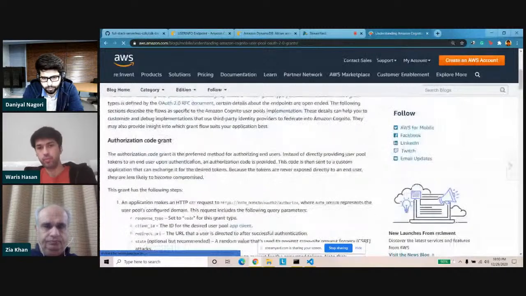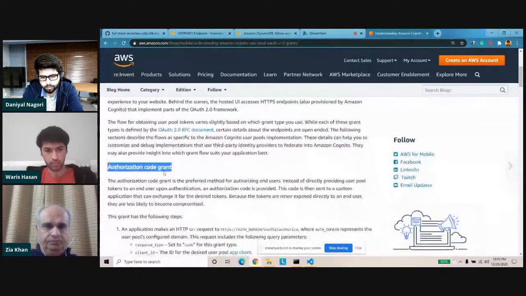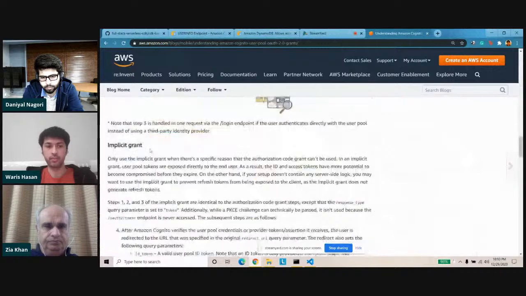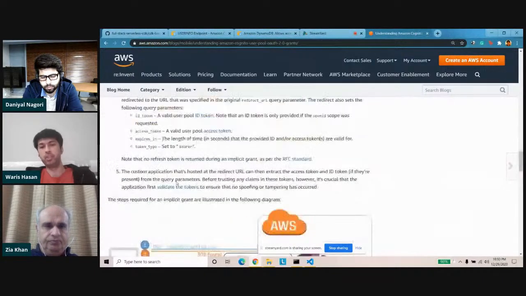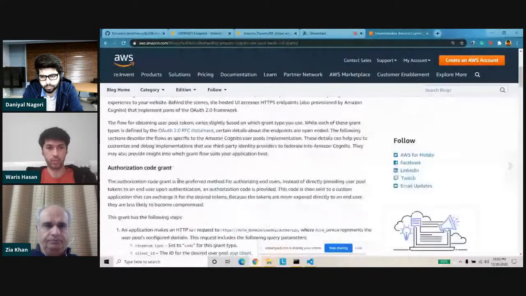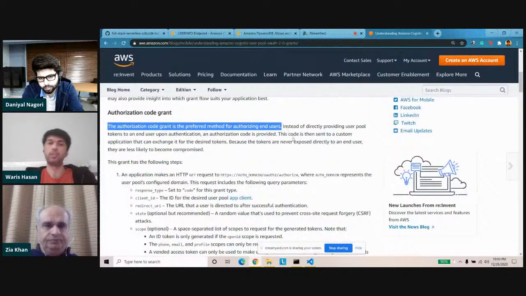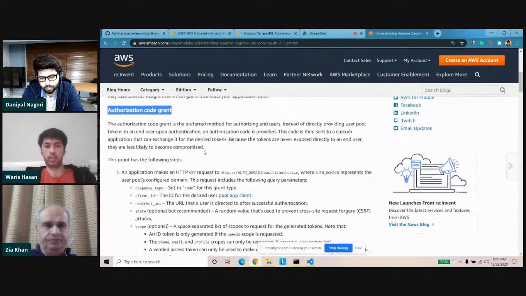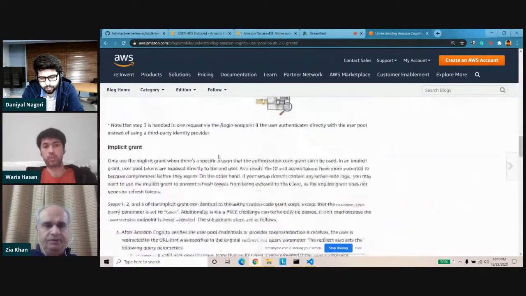So you can see in OAuth 2.0 that Cognito uses, because that is the industry standard protocol of authorization, we have three options: authorization code grant, implicit grant, and client credentials grant. You can use any one of them, but the recommended one is this one. As you can see over here, the authorization code grant is the preferred method for authorizing users. I also read somewhere that you should always use this method in Cognito unless there is a solid reason to use another one, because the other ones are not recommended at all.